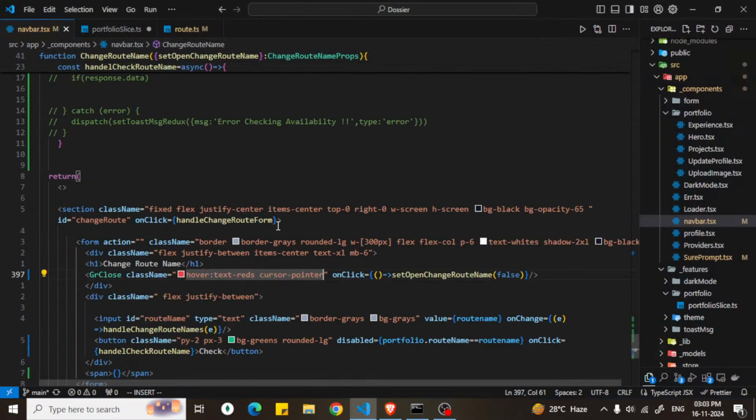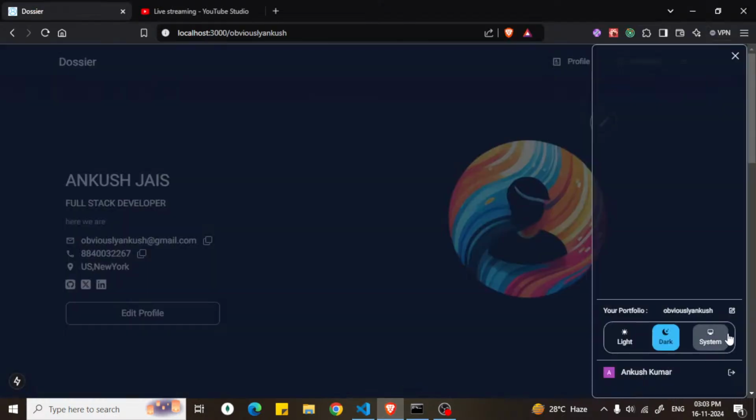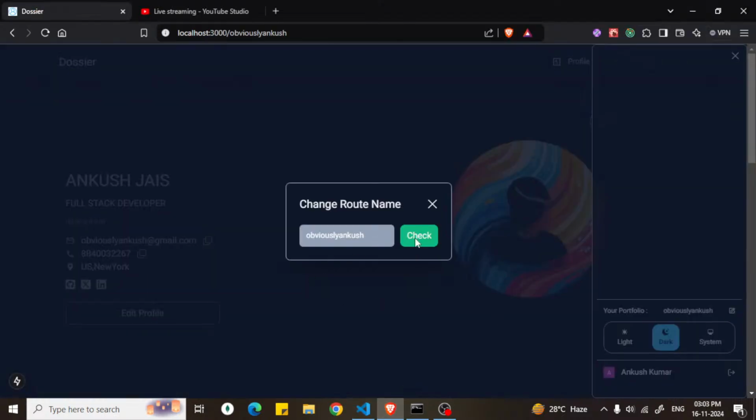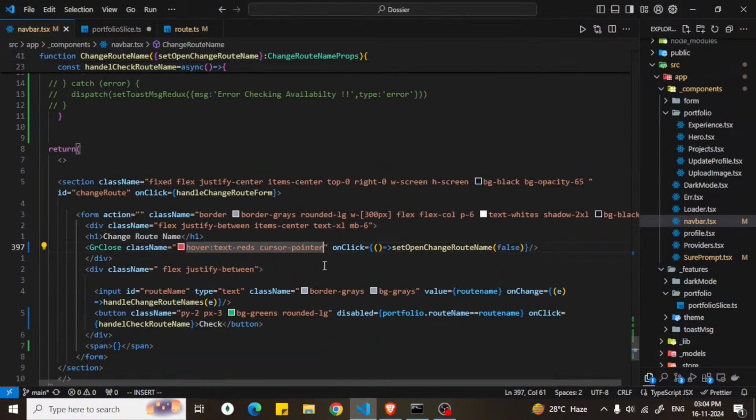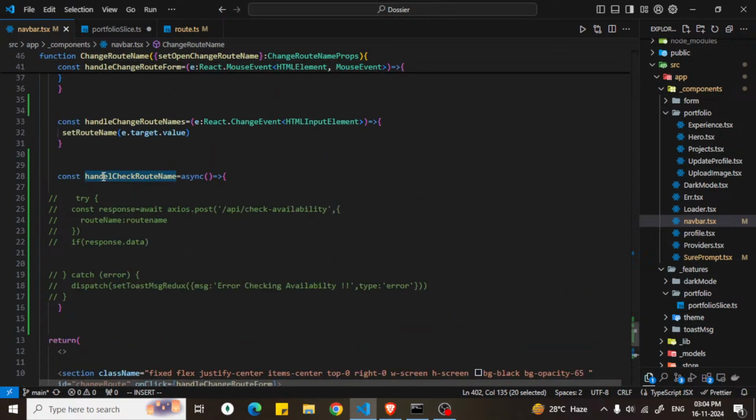Yeah, so what we were trying to do is when the user clicks on this, he can check whether this route is available or not. To implement that, also this will only be clickable if there are any changes, otherwise we will not send the request to the backend. To do that, first there is a function that will run on button click. This is the handleCheckRouteName. Yeah, this is the button that is being run.